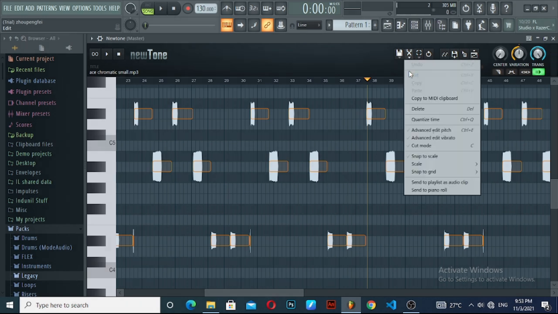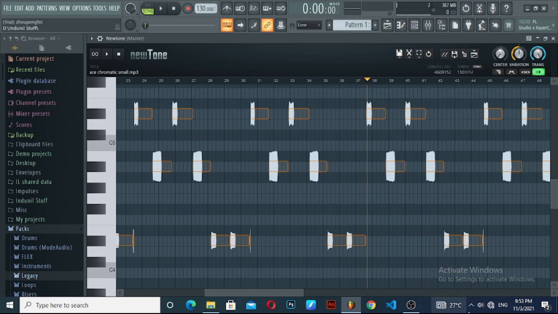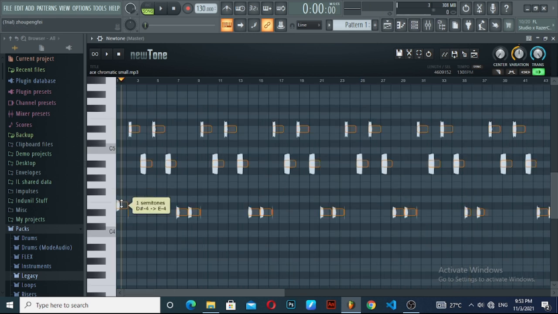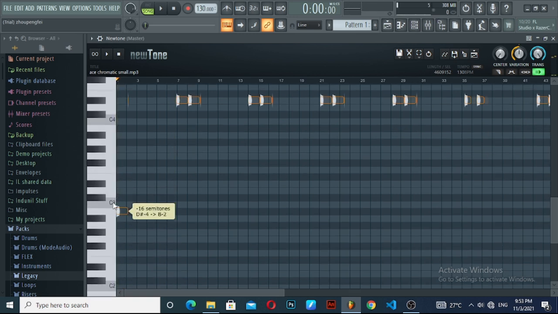Click on this scissors, go to Snap to Grid and turn it off. Next, press C and start cutting. But since mine is correctly cut already, we will go to the next step. Drag the first sample to C3, then put rest on top of the last one like I do.